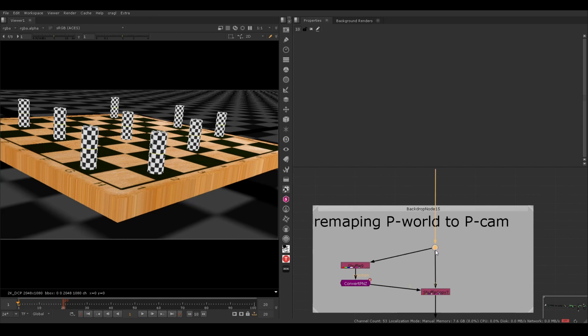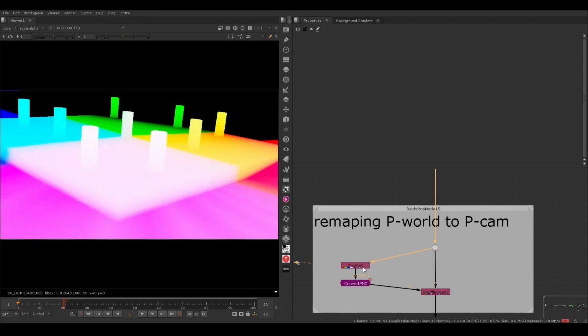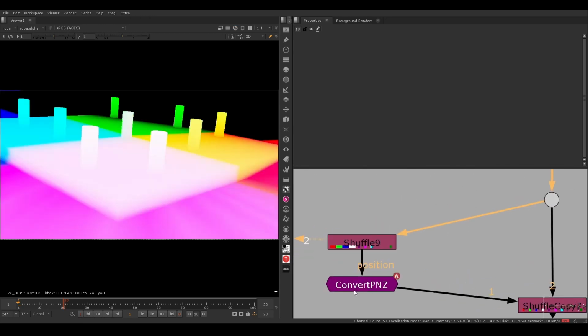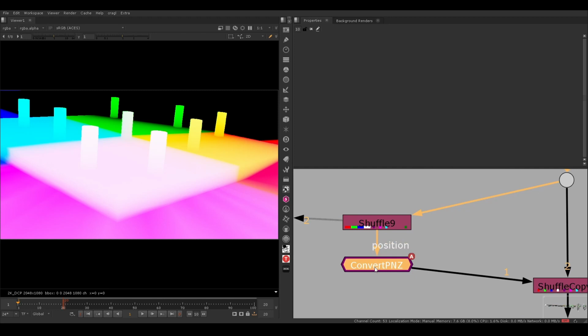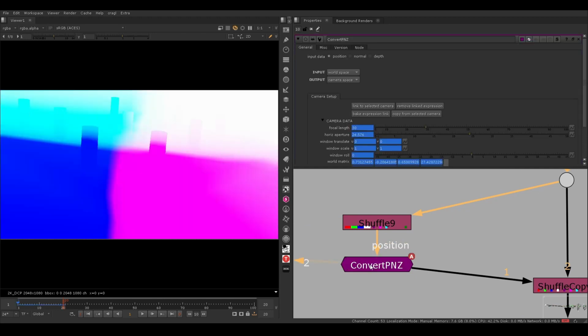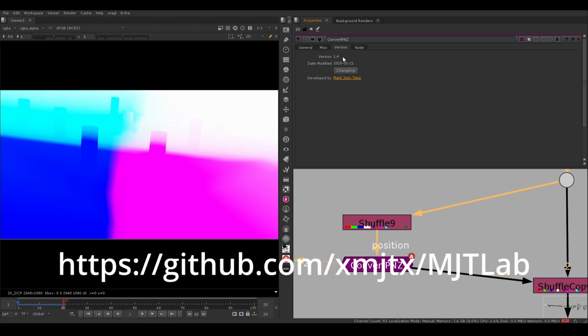And what I'm doing here, I am remapping P-World to PCAM, so it's like reorienting the position world into the orientation of the camera rotationally wise. So now the position world is aligned to the center axis of the camera, and I'm doing that by shuffling the P-World and using this gizmo that was created by Mark Joey Tang.